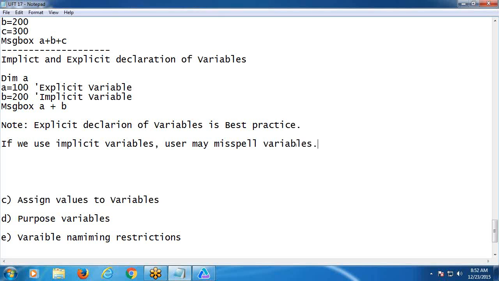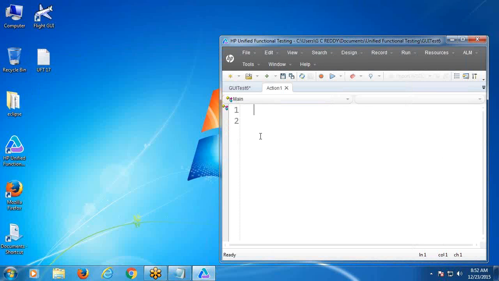If we use implicit variables, the user may misspell variables. Then what is the problem? If you misspell variables, then you can't get the desired output. I will show one misspell problem.